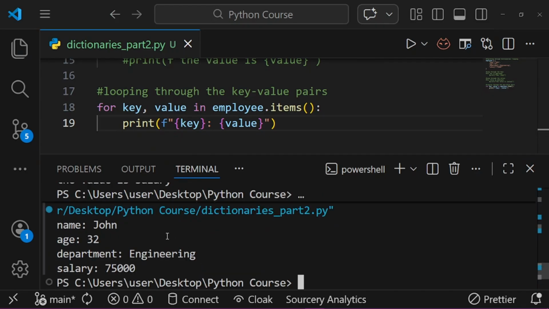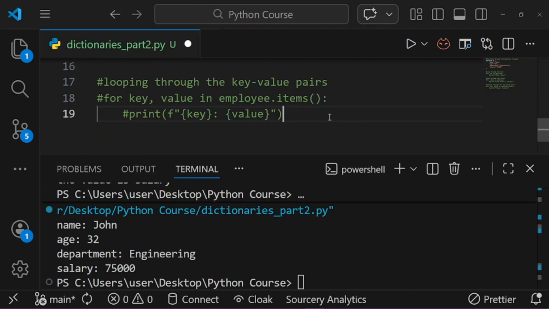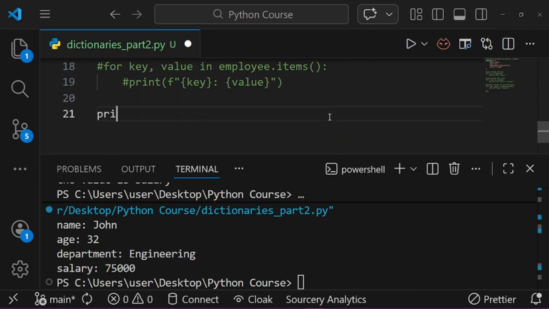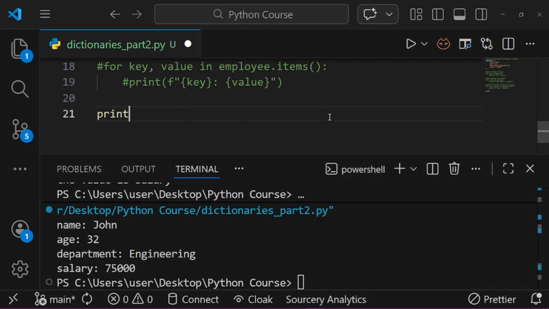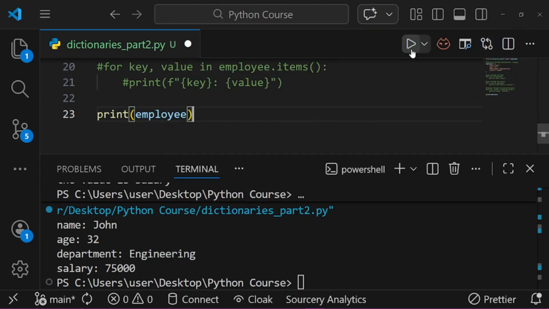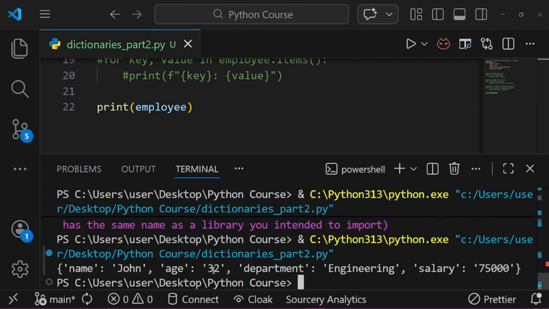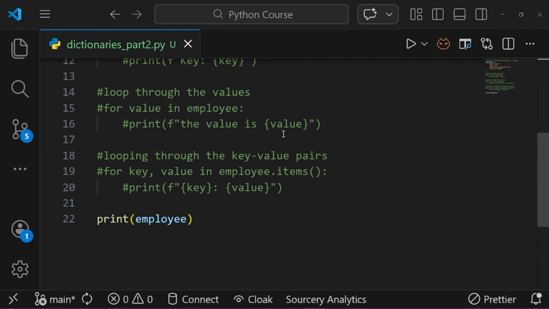Honestly, I don't see the point of this one, but I guess I still have to show you because once again, let me comment this out, and we'll see the same thing. I can just print employee like this. So what stops me from doing this? I guess this one is going to give you the information in more of a horizontal format, and the other one is going to give you more of a vertical format. So that's iteration.